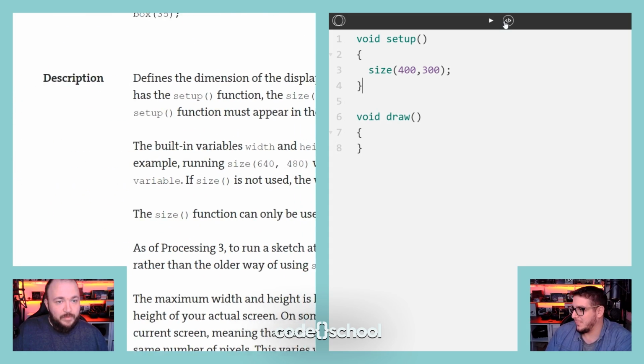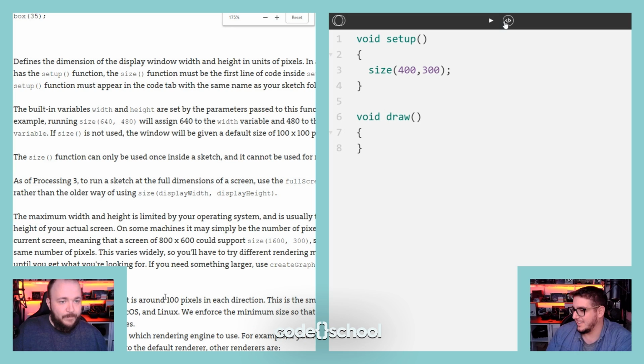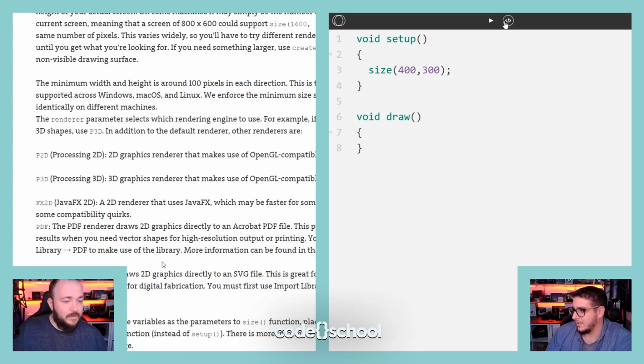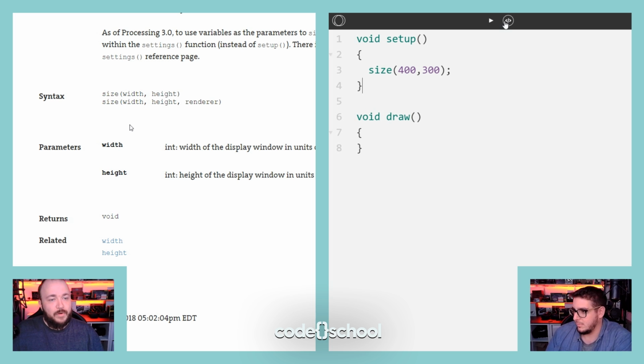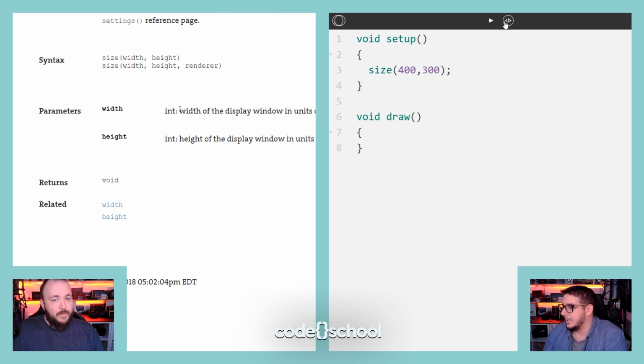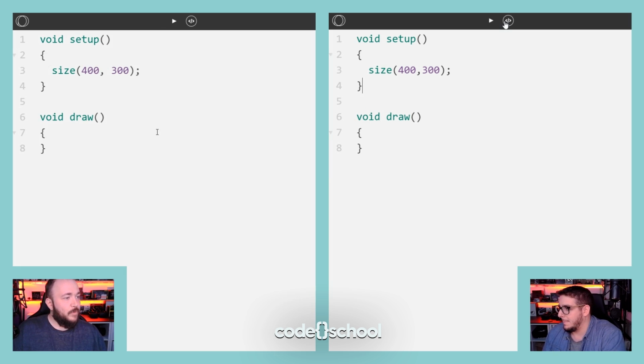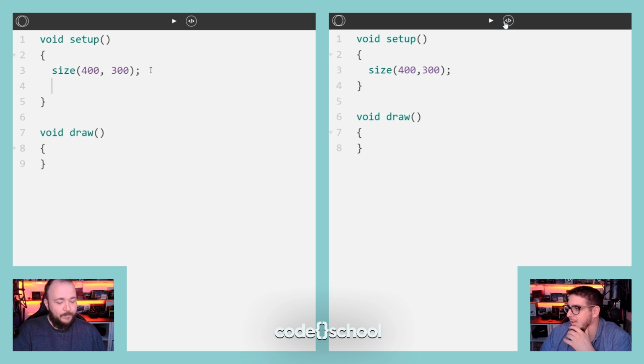Then you have more details about the function itself. You can see these are pretty detailed. But if you scroll down, it will say syntax, and we like syntax. We want to know how things work. It is size, it takes in a width and a height. What are the parameters? That's the thing that comes into the function. The width is an integer, the width of the display in pixels. Height is an integer, the height of the display in pixels. It returns void because when we set the size, we don't need to get anything back. I assume it works.